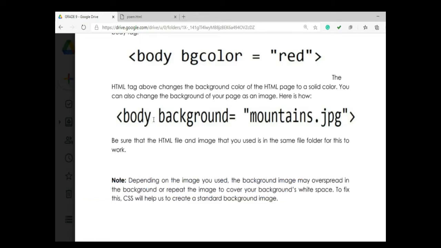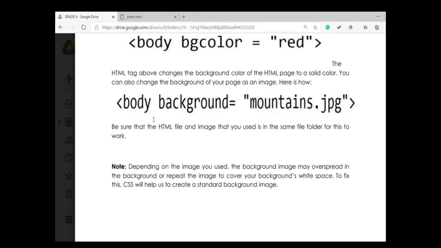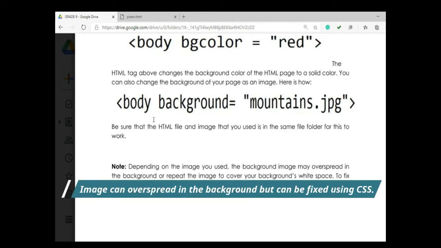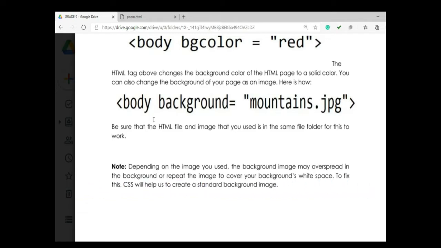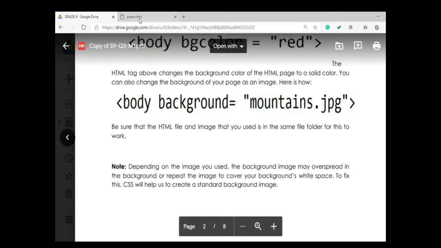So depending on the image you use, pwede siyang overspread. So for example, yung ginamit mong background, pwede siyang dumami or pwedeng hindi siya fixed doon sa inyong screen. So for example, let's try to create naman an HTML na mayroong background.